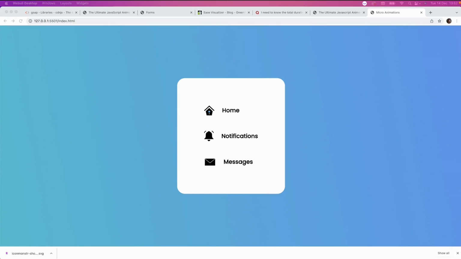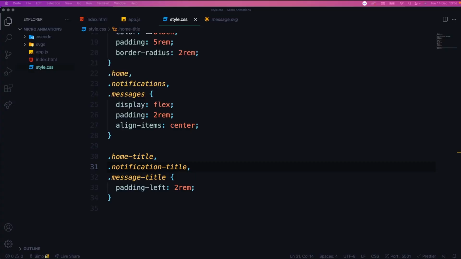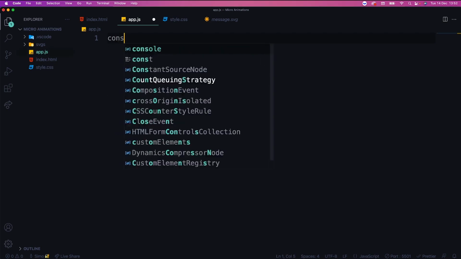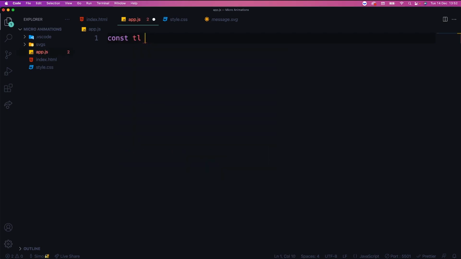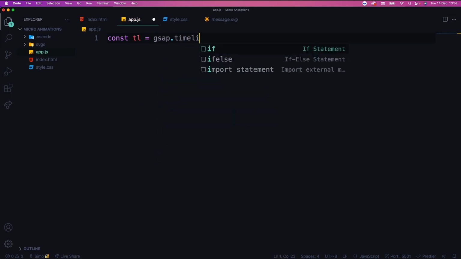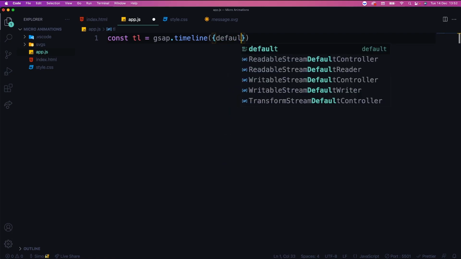Alrighty, let's start off with the home icon. So let's head over to our code, open up app.js, and we'll make a timeline. So let's start off with the timeline. const tl equals gsap.timeline. And in here, again, we're going to do curly brackets and set a default to it.